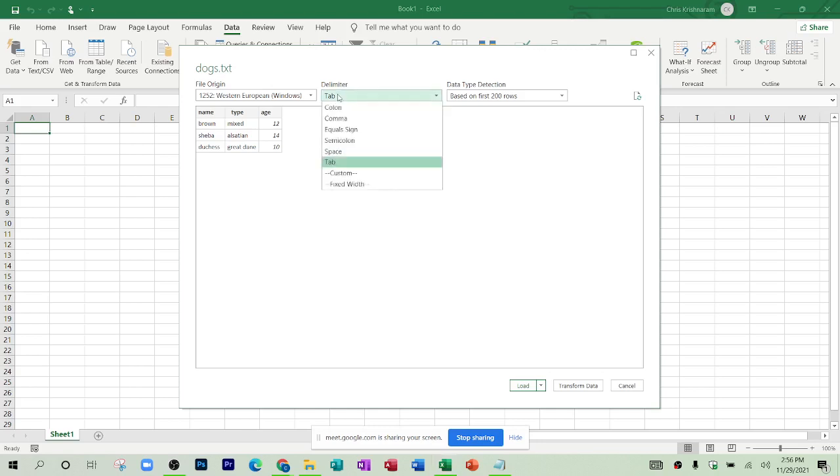So for example, I'm going to click on this drop down, and you're going to see the other delimiters you can use. You can use a colon, comma, equals, semicolon, space, and tab. So because we used tab, we're going to select tab. And if you notice, the data was neatly separated. Now look what happens when I select comma. Notice everything is in one column now. It's not separated.